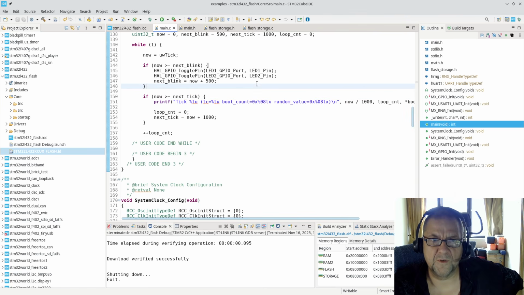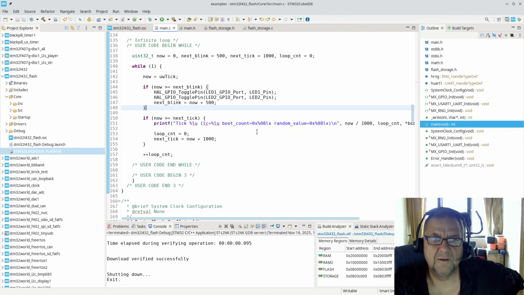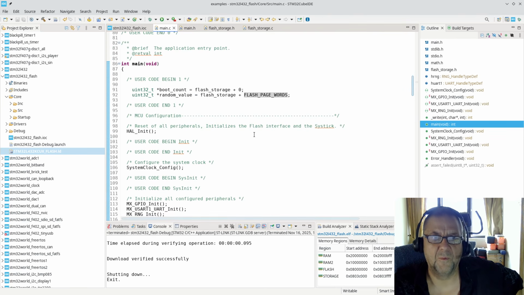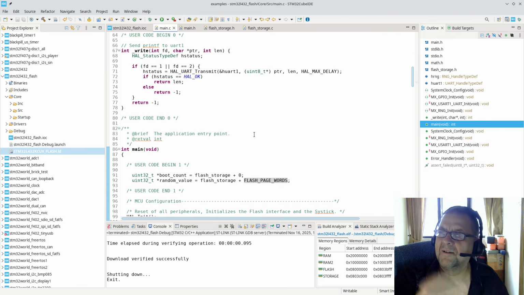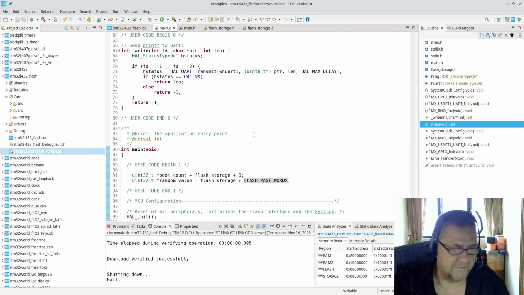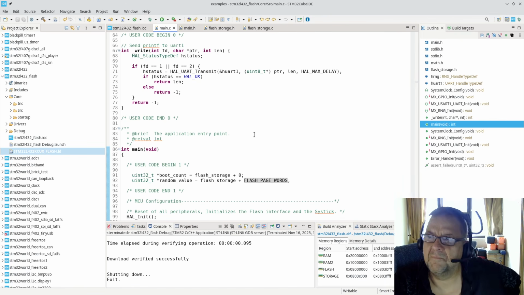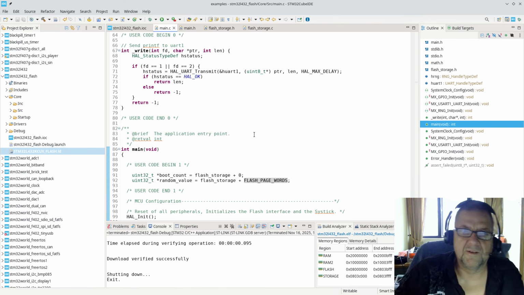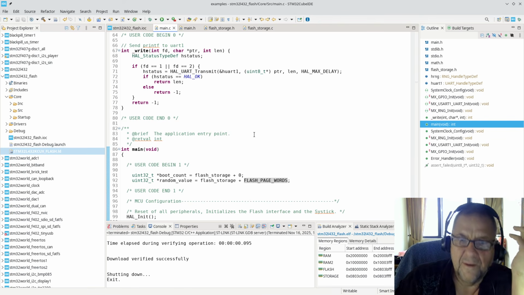And contrary to the one I did last week, this is actually working. So I think I made some pointer calculation mistakes in the last video. Now, try this out. It should work.